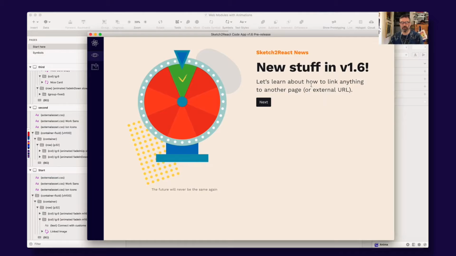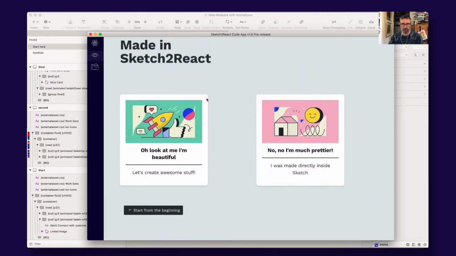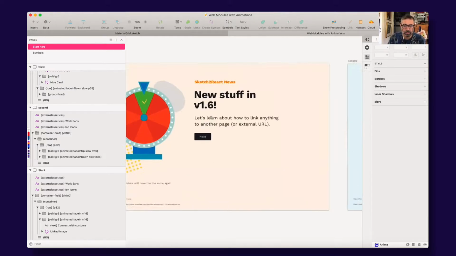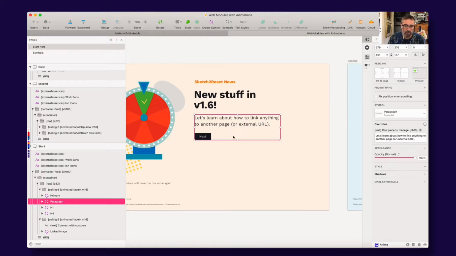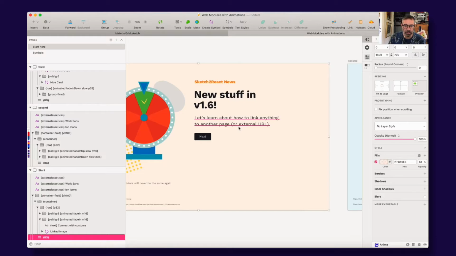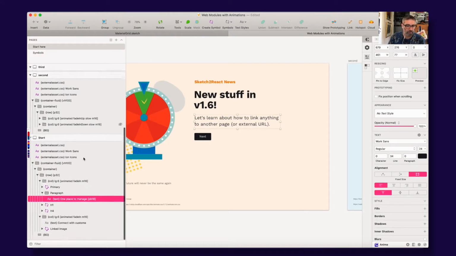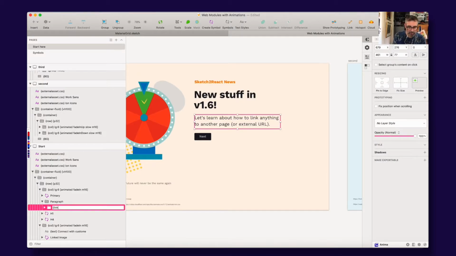So let's say that I want to link this text here to a page, not this one, but this one. Let's do this again. So I have my paragraph here. And I need to detach it first, like that. And inside here I just have a text. So let's do that once again. We group this, we call this one link, like that.